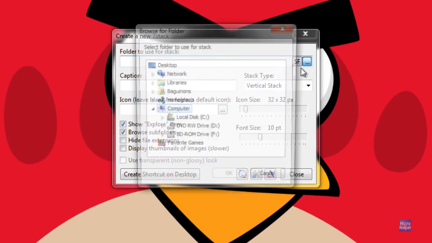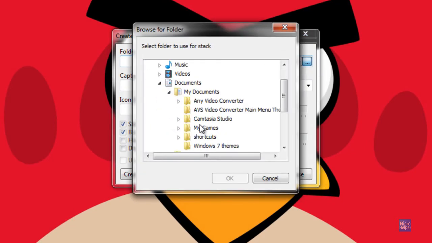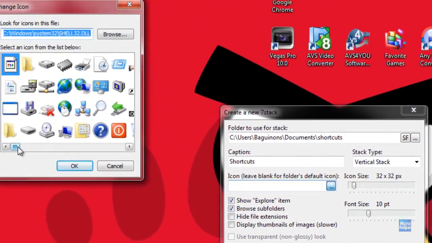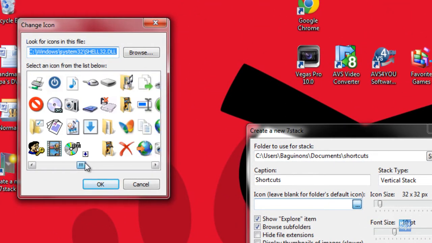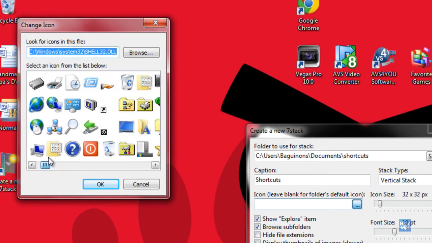It would ask what directory I want. I'm gonna go to my libraries, documents, and my documents, and I should see Shortcuts. The caption, you can make it something different instead of the folder name itself. I'm just gonna capitalize my S. The icon, you can leave the icon by itself unless you want to put something customized from Windows or something of your own. I'm just going to choose that shortcut icon.